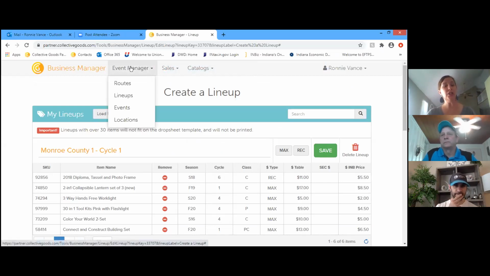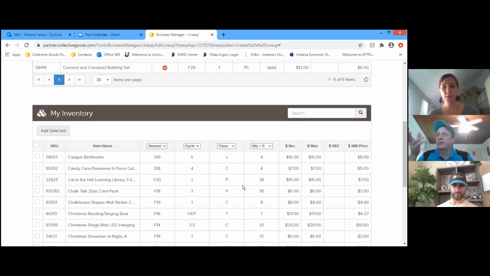Now you want to actually set up the event. Heather? Yes. Before you go on, the one thing with setting up the lineups, I know a lot of reps will sort it by quantity because usually they have the most quantity of. Yes. Or they'll do it by cycle. Which do you really work with, I guess, would be the question.